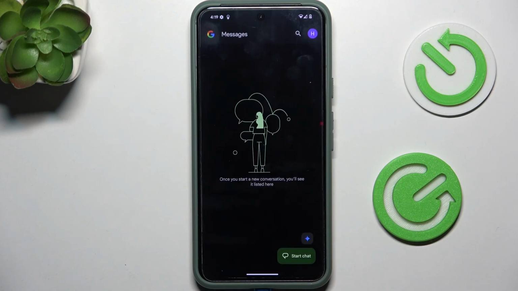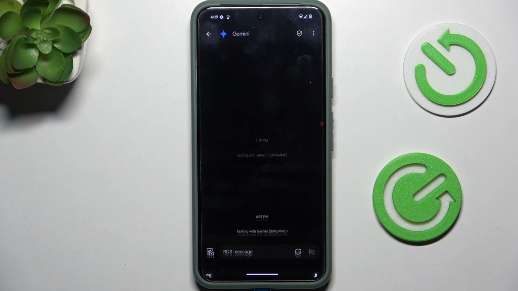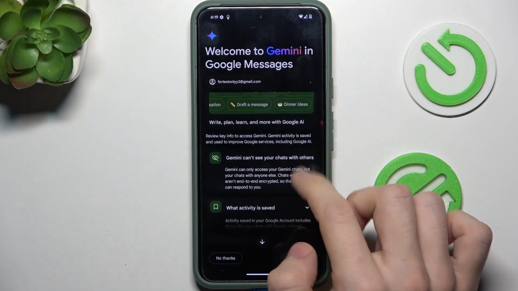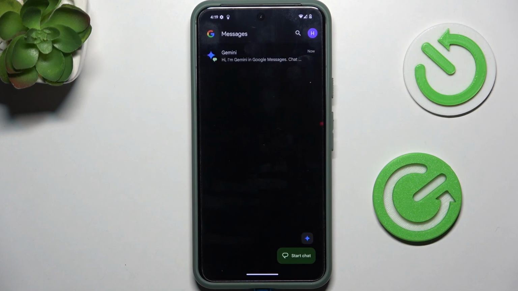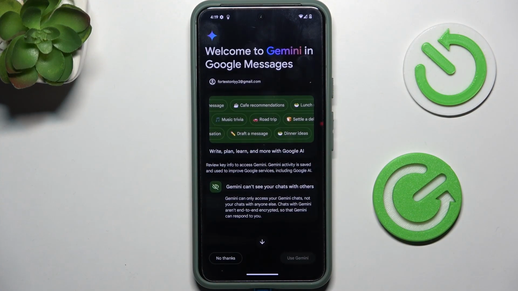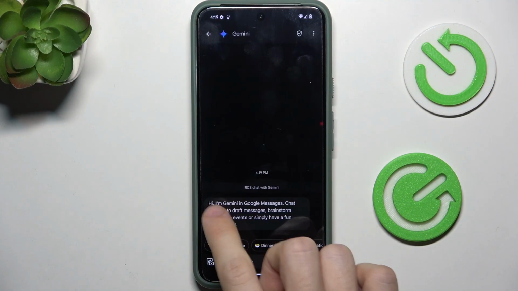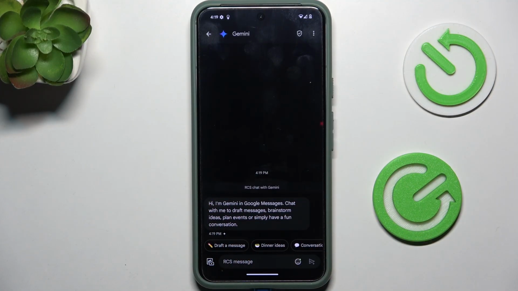So let's go to Google Messages, then either click here or Start Chat Gemini. Now scroll down and read these messages so you know them. And then click on Continue, go into Gemini. So let's go down, use Gemini. And now you can use it as your AI chat.